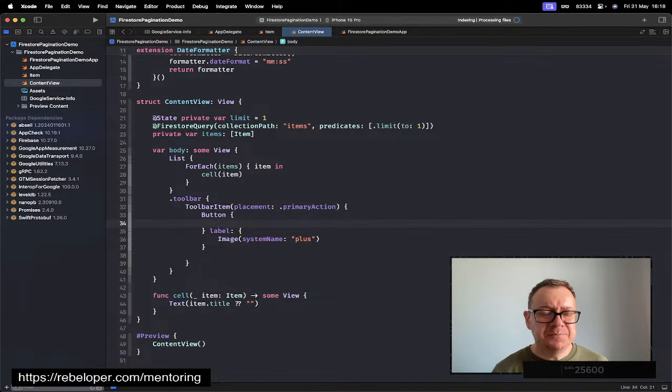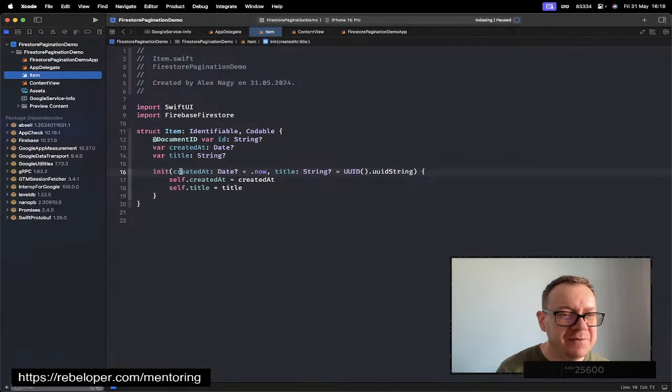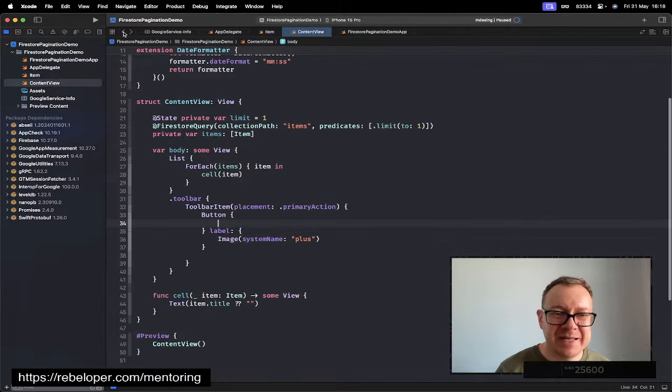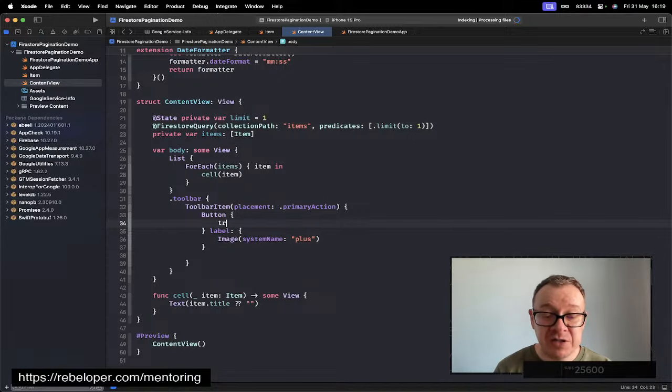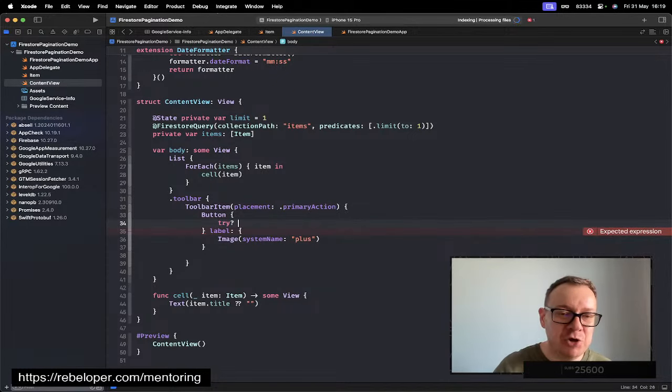And what about the button code? Yeah, so we are going to basically save a new item. As you can see, we have a custom initializer. Well, custom. It is the initializer that has all the values. So I can just say item with parentheses, and that will be our random item. That's fine for now. We are going to use Firestore. So it's a throwing function. I don't care about the errors for now. Maybe you want to add this into a do catch statement, but try question mark is fine for now.